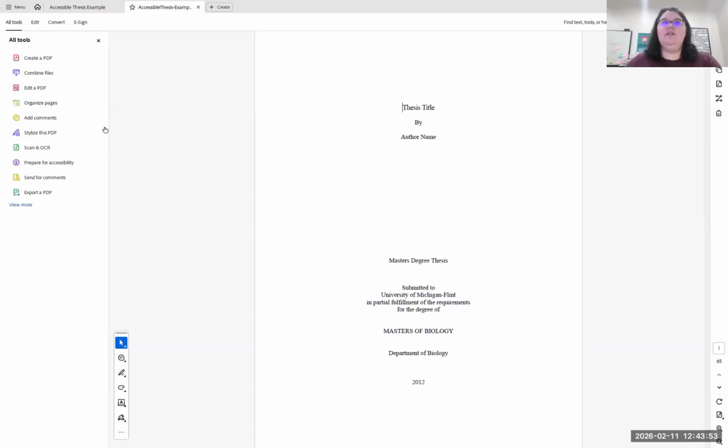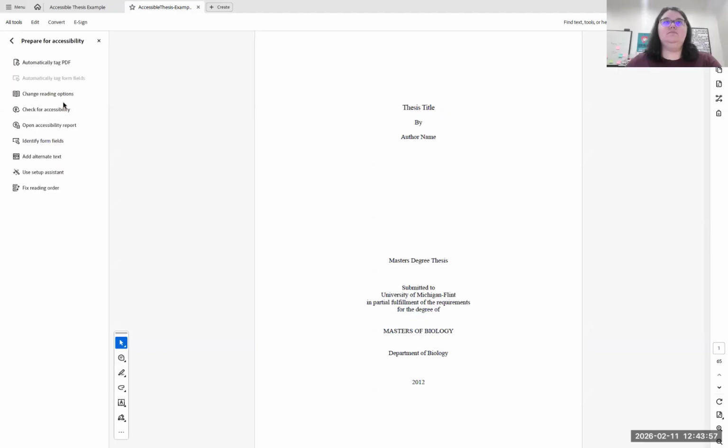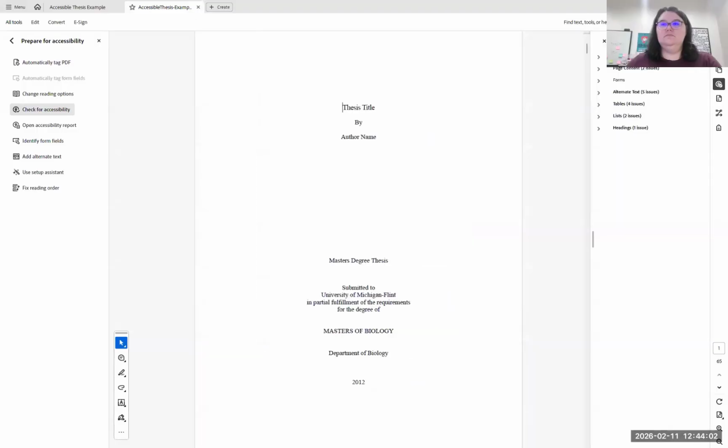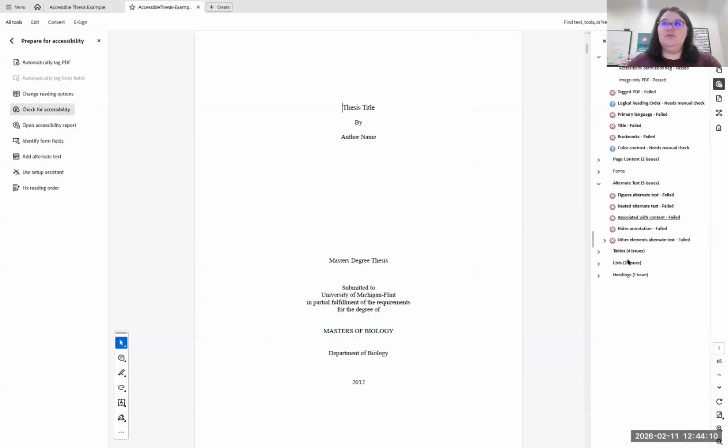Now, if I run an accessibility check on this, it's going to come back with a bunch of issues, right? Like it's not even sure that this is in English. It doesn't know what the title is. There's no alternative text. There's so many issues with this, right?